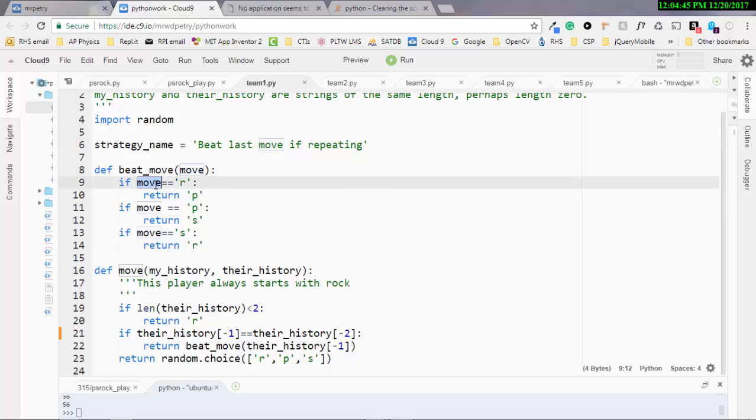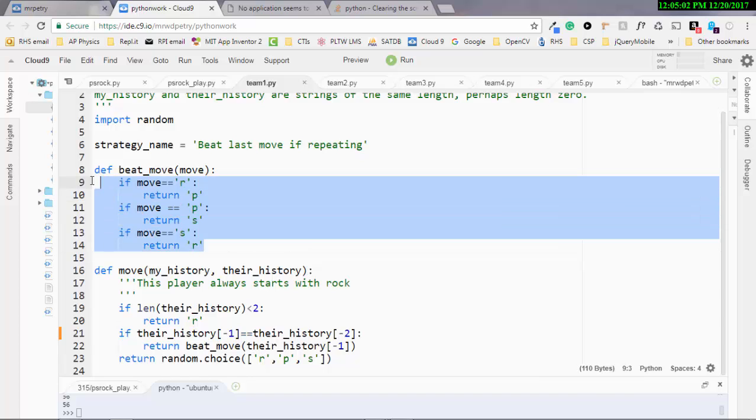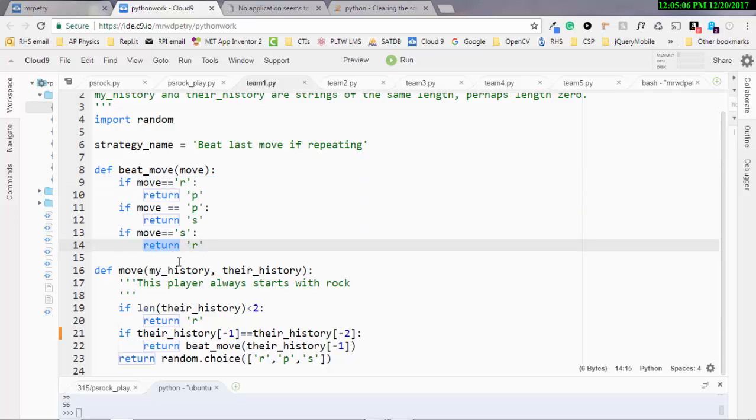Well, if they've been making a rock move, then we're going to say send out paper. If they've been making a paper move, we're going to send back scissors. If they've been sending out scissors, we're going to send back rock. And what you'll notice is whatever they've been sending out, we figured out in this routine what will beat them. So then we send that back.